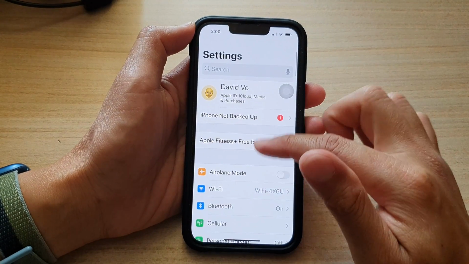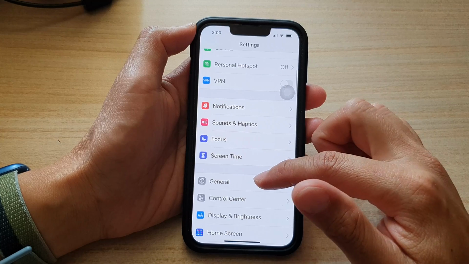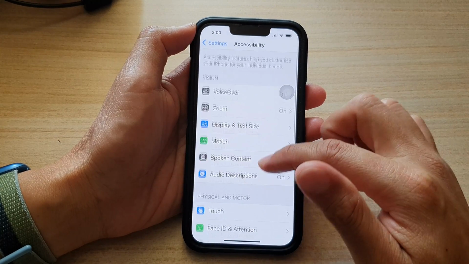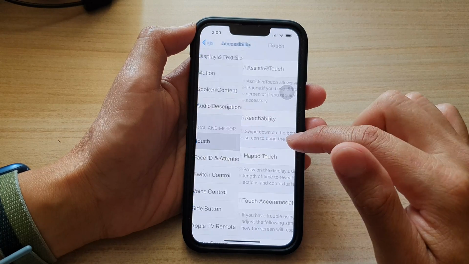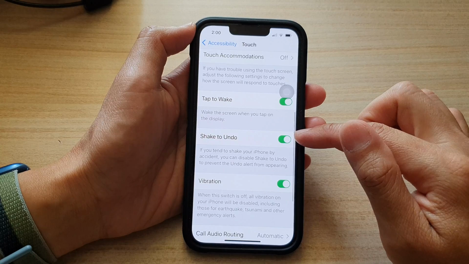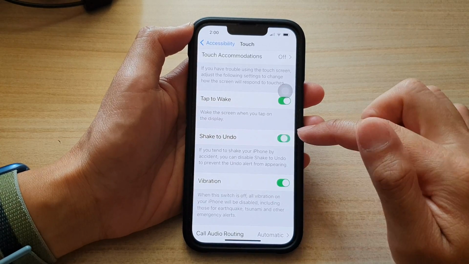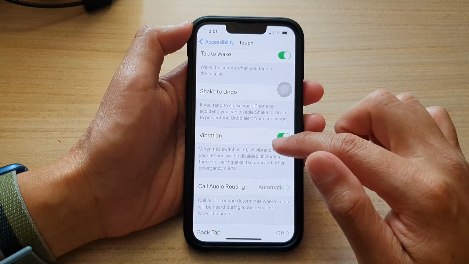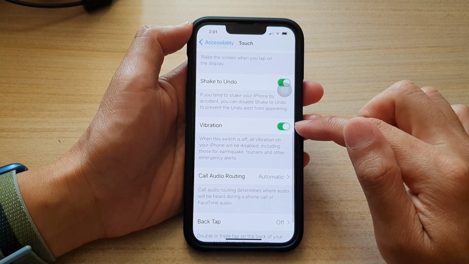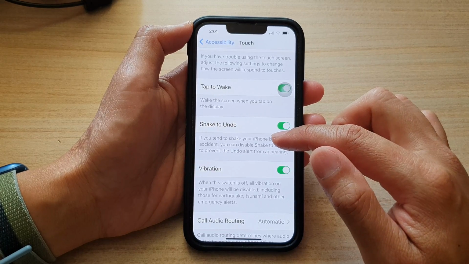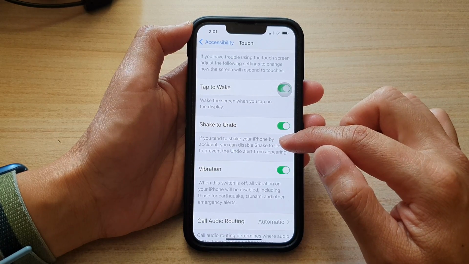In settings, you want to go down and tap on accessibility. In here, go down and tap on touch. Then tap on shake to undo. So tap on the toggle button to turn it off, or tap on the toggle button to turn it back on. And that's it.